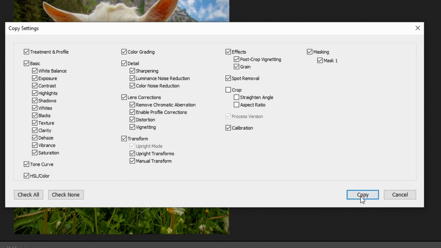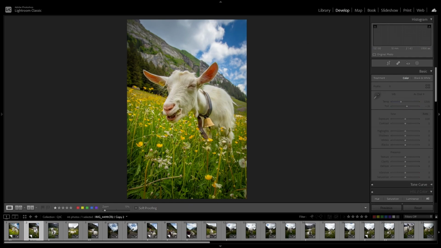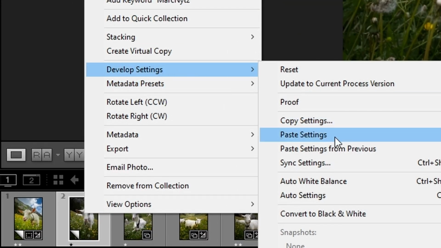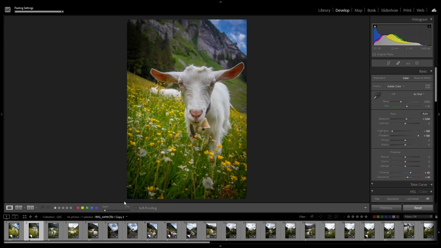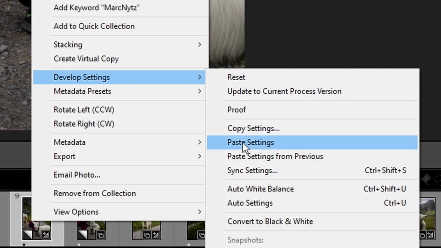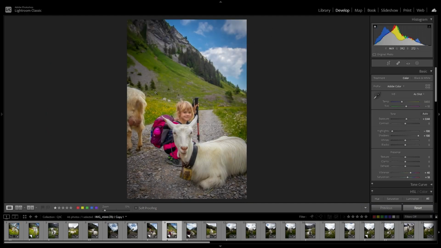So clicking copy. Now we can go to the other picture, right click, development settings, and this time we are choosing paste settings. And you can see in 1 second everything that we set for the first picture went into the other. So maybe for this one we need to add exposure a bit. But let's take another example. Maybe this one. Okay, so again, development settings and paste settings. So you can see, again, some small adjustments are needed.